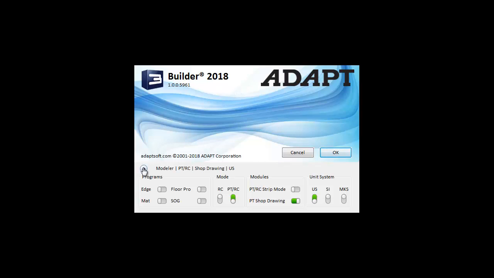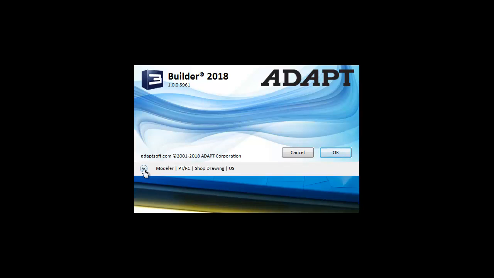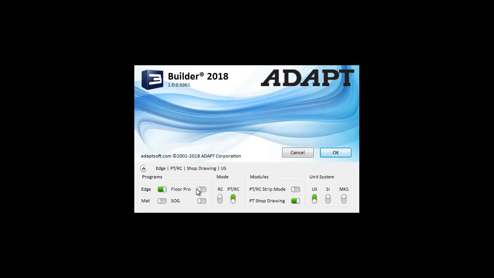In the splash screen we have a drop-down tab which allows us to select the different components or modules and programs that we're going to be using for the instance of use in Builder 2018. And you can see the line here will state what programs you're currently in. So if I was to launch the program it will open in this state, and we can see we're opened in Modeler, PTRC, Shop Drawing, and US Units. If I go to the arrow down, I'll select Edge, Floor Pro, and this will dynamically change here.